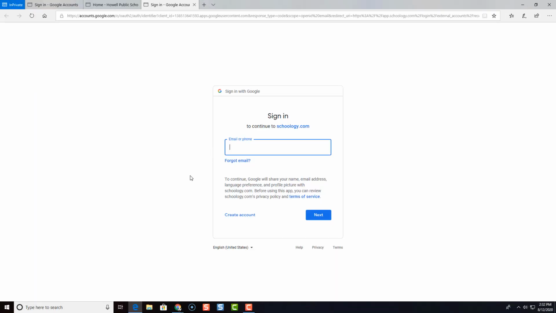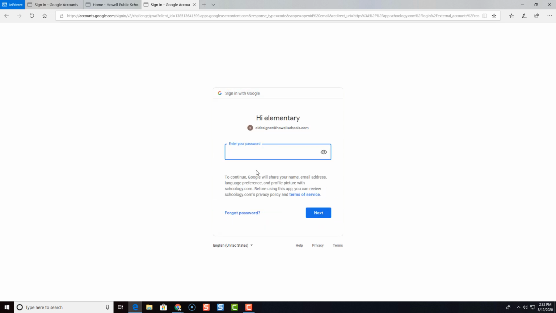Once here, students will need to enter in their Howell Schools Google account email. Then press Next. Then the students will need to type in their Howell Schools password. And press Next again.